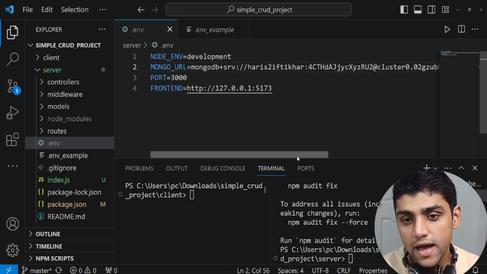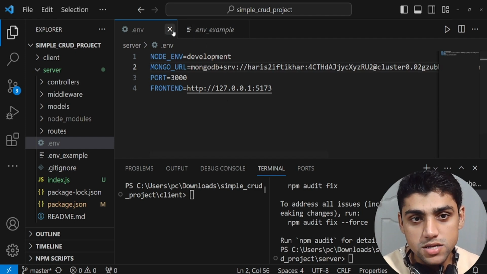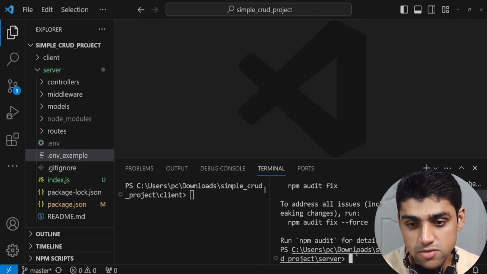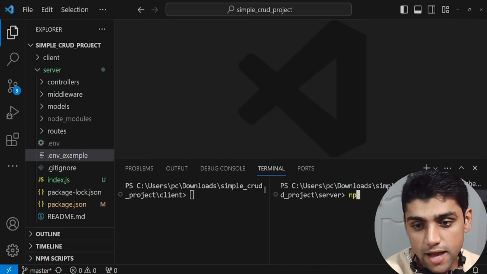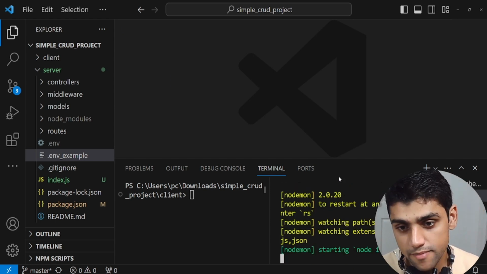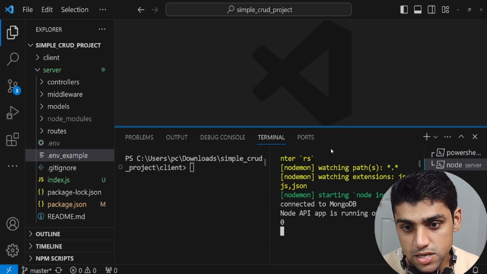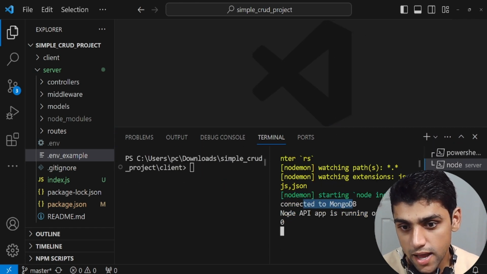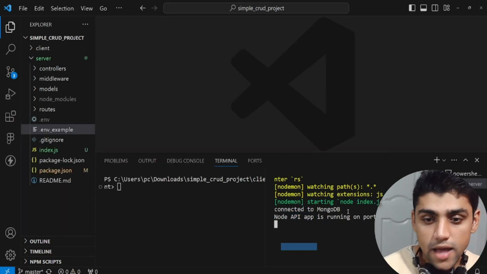Okay, so once we do that, we are ready now. So let's close this .env file, and let's run our server. It should be running npm run dev. Now make sure we type this in, and let's see what happens. Now look and see. We can see that we're connected to MongoDB and the Node API app is running on port 3000. Amazing. Now that is running.